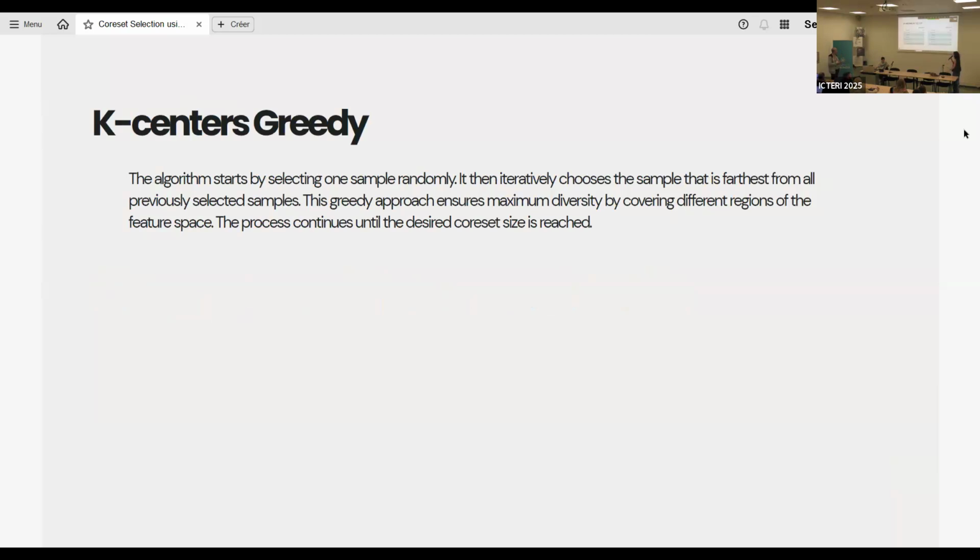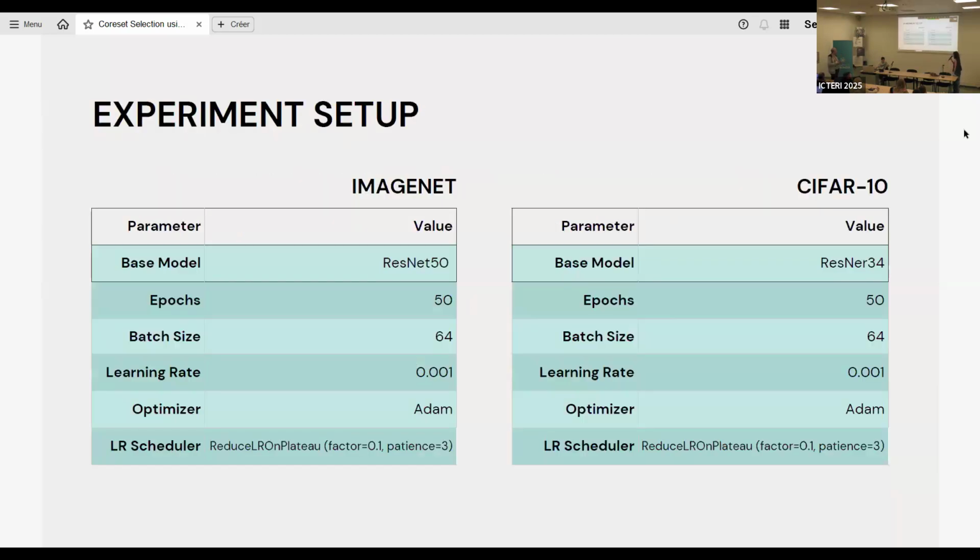Next slide. And here we have our experiment setup. Additionally, I would like to add that we created subsets with 1, 5, 10, 20, 50, and 100 images per class for each of the datasets. And we used for our training ResNet 50 for ImageNet and ResNet 34 for CIFAR 10. And after that, all the parameters are pretty much the same.